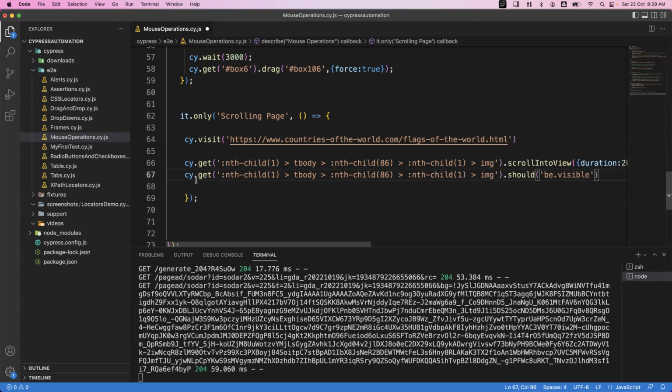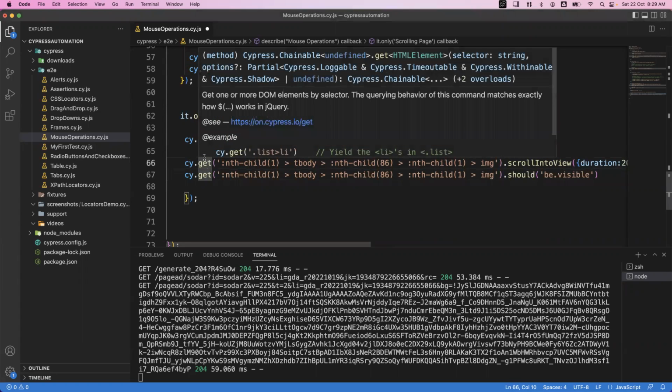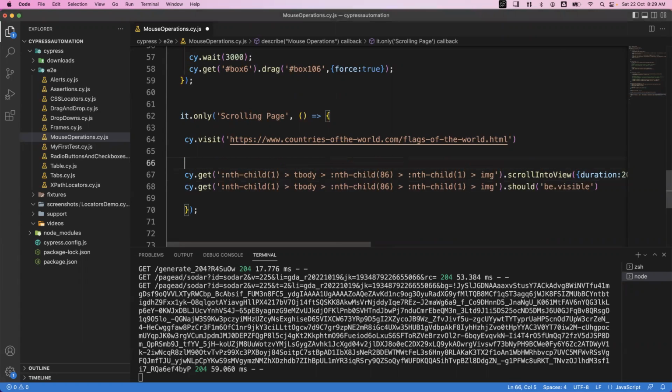Okay, be dot visible. So like this, we can scroll the page just for seeing some element. If you want to see some element, we can just scroll the page and you can look at this element. So for example, let's say I already scrolled down the page till this element. Now I find out this element is visible or not. So this is basically an India flag, right? So let me just put it here.